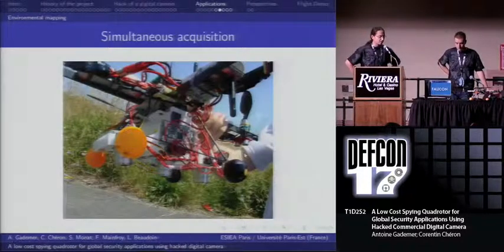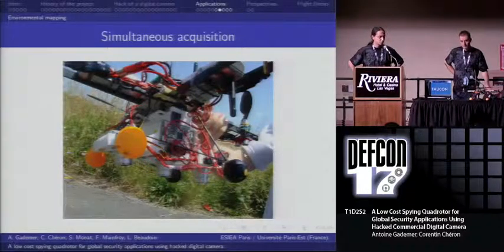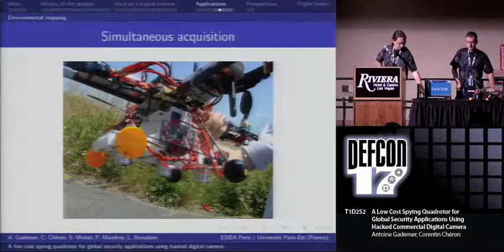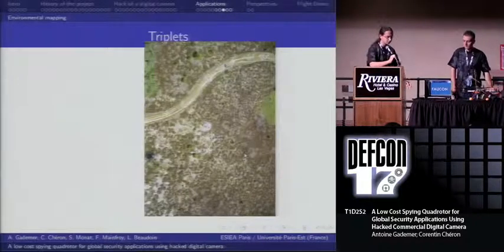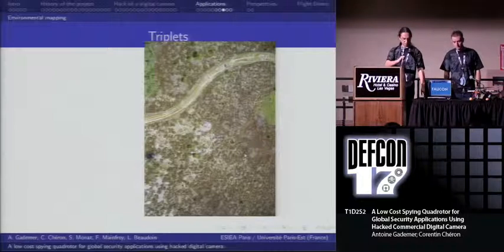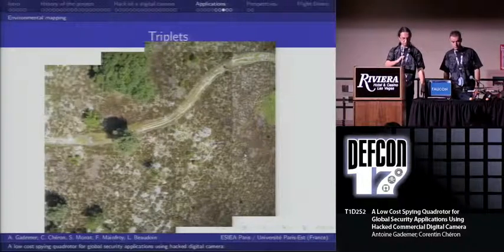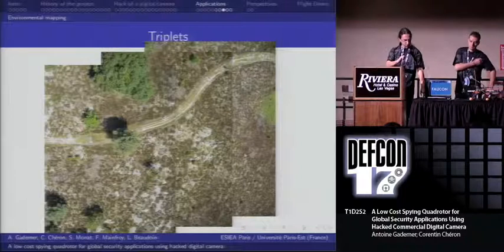Here you can see the complete 3-camera rig hacked under the quadrotor. And we have the 3 images taken simultaneously.